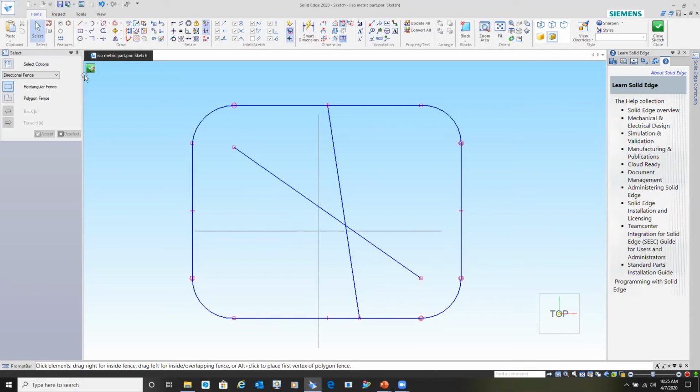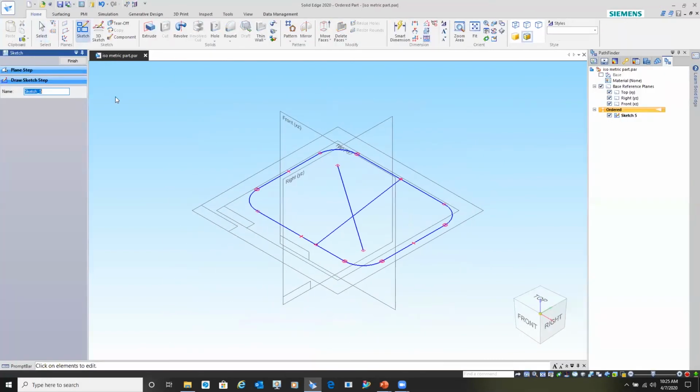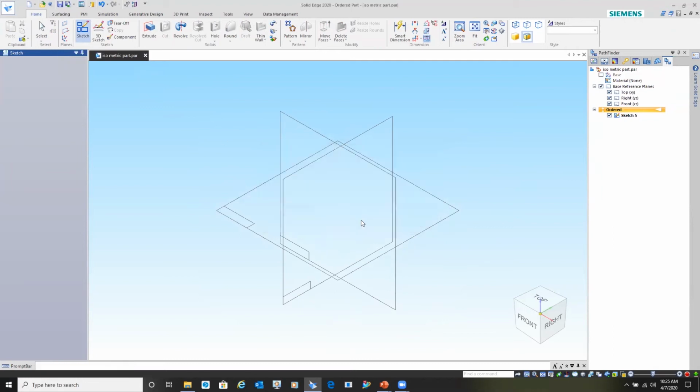Okay, good. Let's close out of here. Remember, if you want to close something, you get out of the sketch. So to close the sketch, you hit the green check mark, and then you hit finish, and you're left with a sketch here. Let's go back to our PowerPoint.